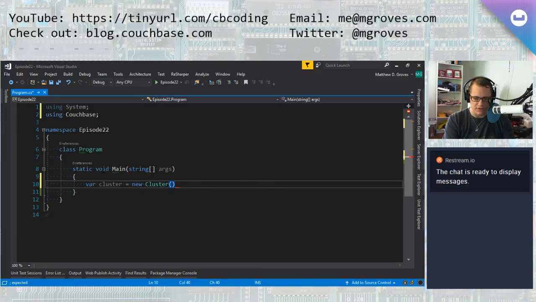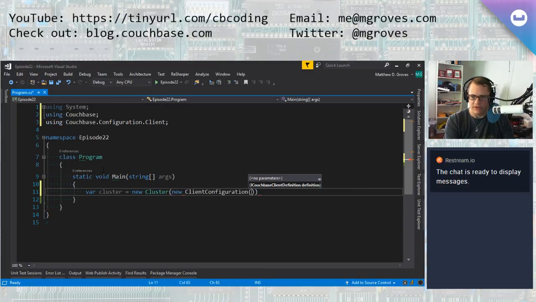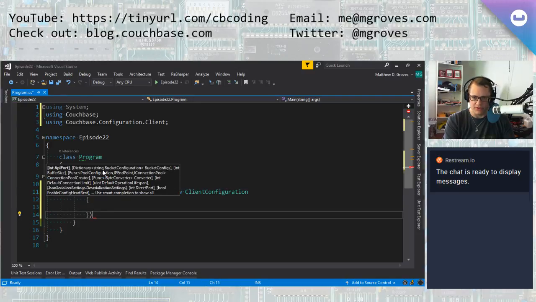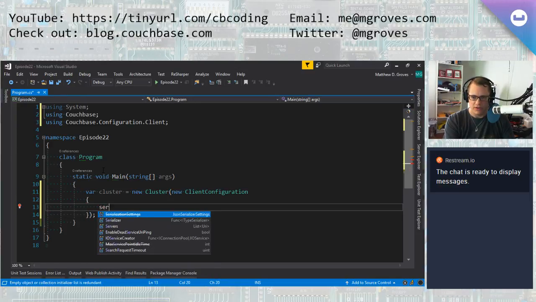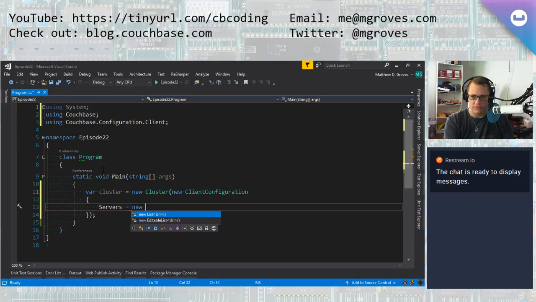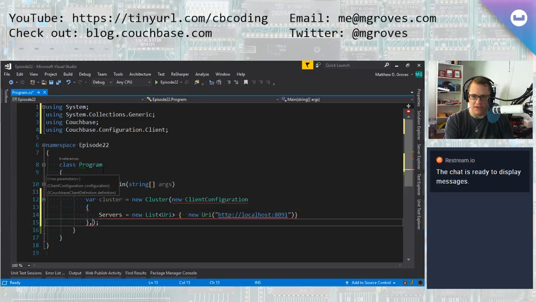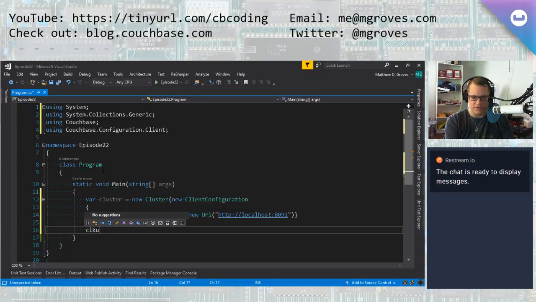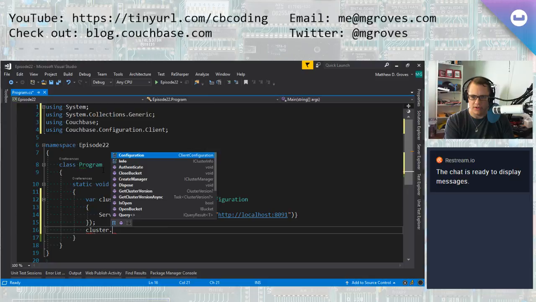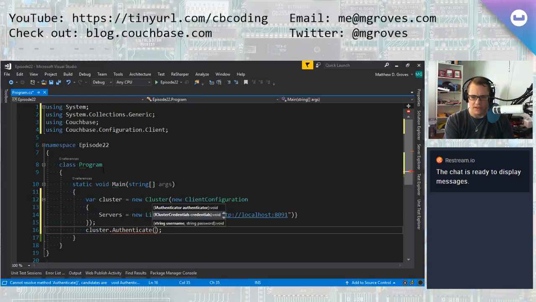Okay, we'll connect to a new cluster. We'll give it a new client definition. I'm not going to use a config file, just going to hard code it for now. Servers, new list of URIs, new URI, localhost 8091. Must type this a million times a day. And we need to authenticate this as well. So cluster, authenticate, and it's just good old Matt and password, the worst credentials in the world.